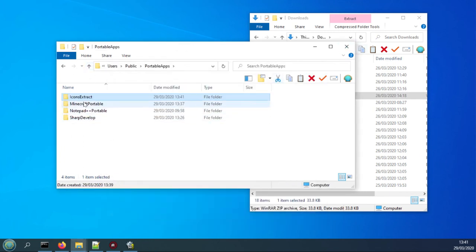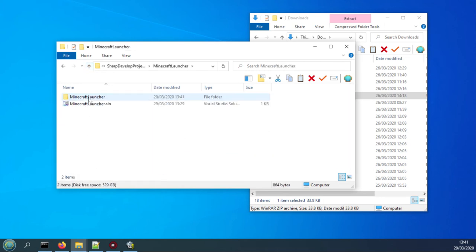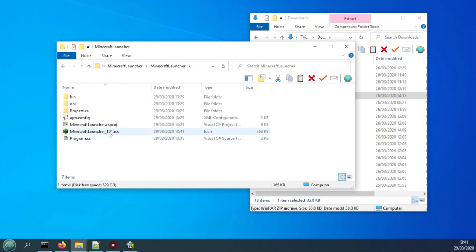thing, and we've got now inside the PortableApps folder. You won't have Notepad++ at this stage, but I just put it in to demonstrate. So we've now got two other applications that we can use in a portable fashion. So let's go back to the location of our project, which is in Sharp Develop Projects, Minecraft Launcher, and there is our icon. They're looking all nice. It must be in .ico format. There are a number of programs that you'll find on the web to extract icons, and a lot of them will save it as a PNG or JPEG file, which is completely and utterly useless.